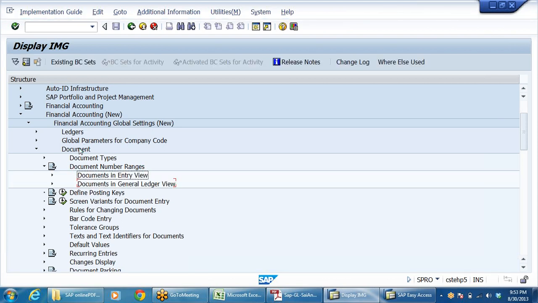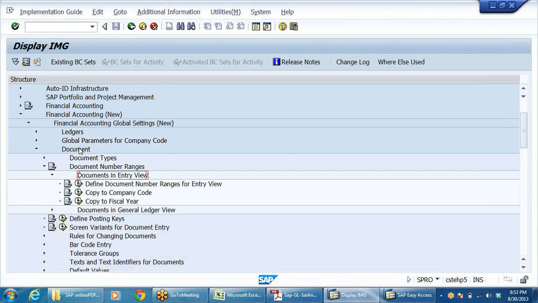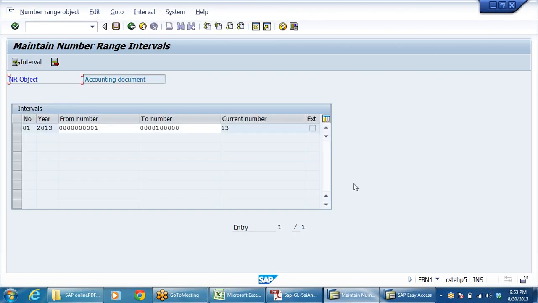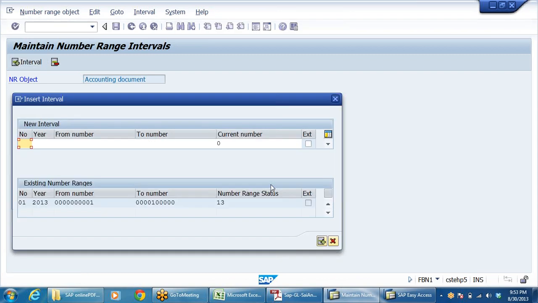Number ranges, documents in entry view. Define document number ranges for entry view. Our company code DRLB, individuals, intervals. Click on interval. So I have to use some different number range. If you give 01, 02, 03, it will be posted.